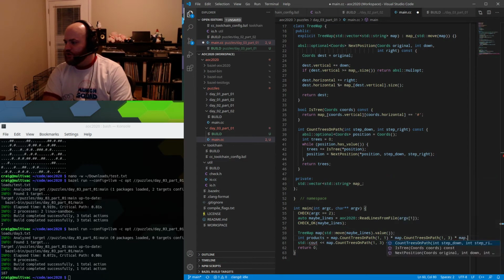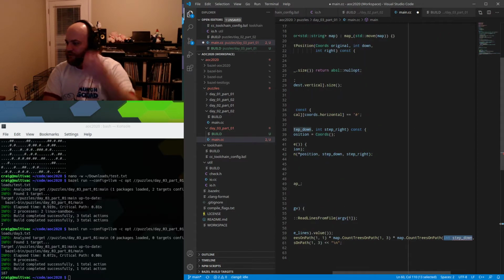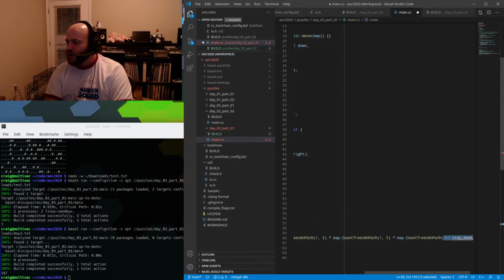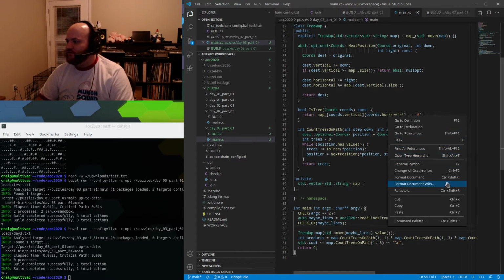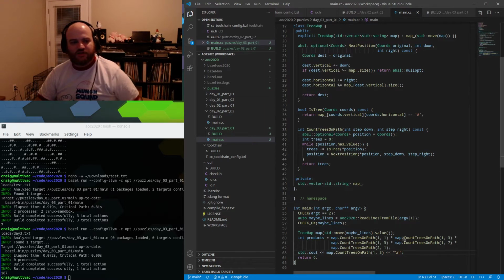I realize that I'm not doing this in a part 2 directory. I will clean that up afterwards before I commit this in Git. We're going right 5 down 1. We'll go right 7 down 1. And we will go right 1 down 2. As a super long line, we will go ahead and format that so that that's nice. So just double checking 3, 1, 5, 1, 7, 1, 1, 2. Okay.